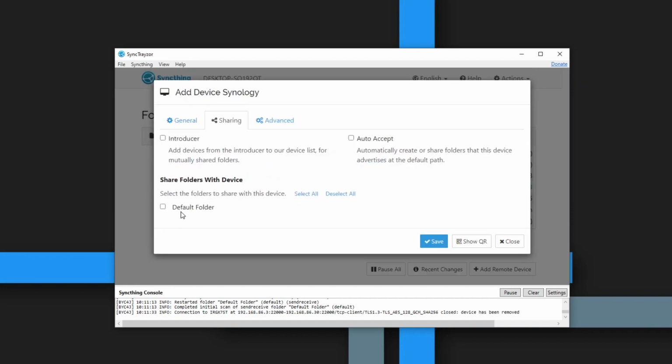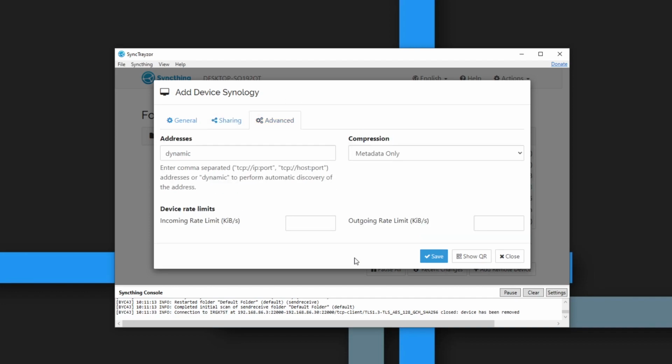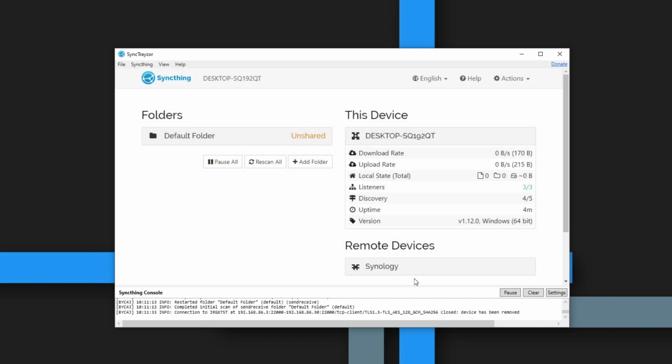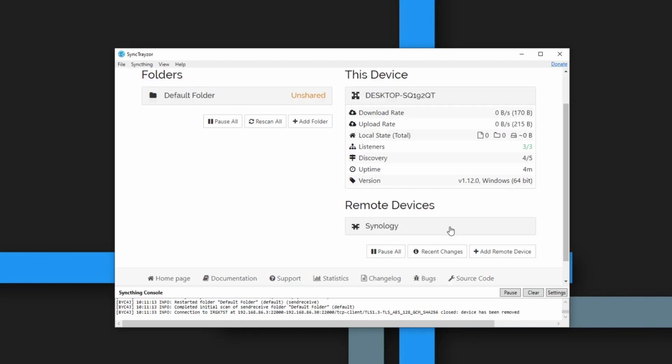Under sharing, you can share the default folder, which is what is created automatically on your computer. We'll leave that. You can do auto accept. So if a folder is shared with you, it automatically accepts it without you having to click accept or ignore on there. We will auto accept it, and everything else can be the same. Save. Now remote device, Synology.